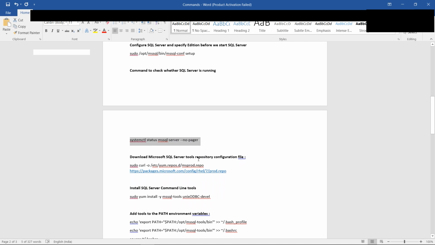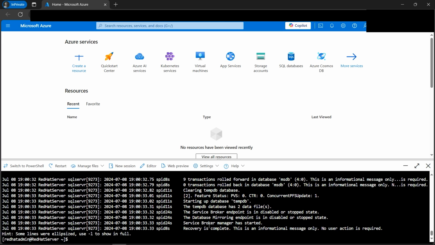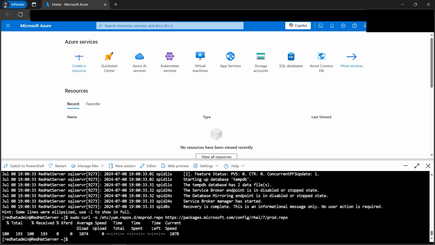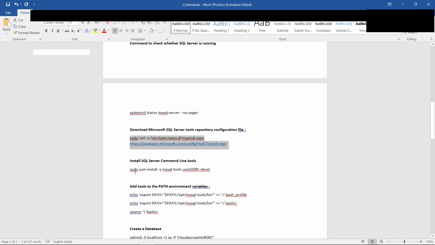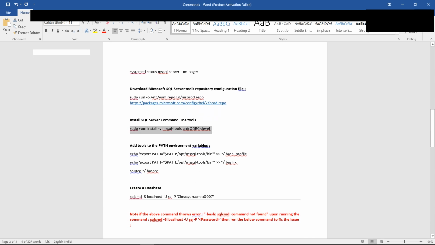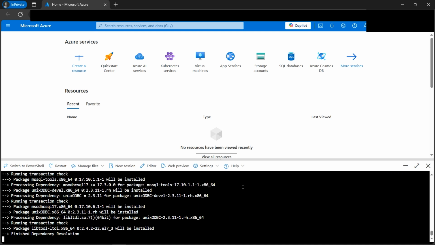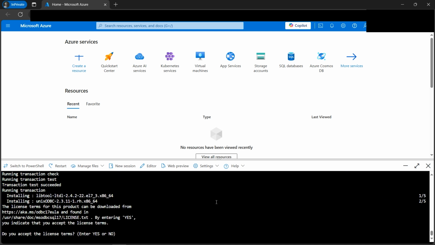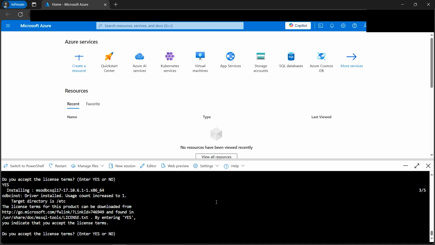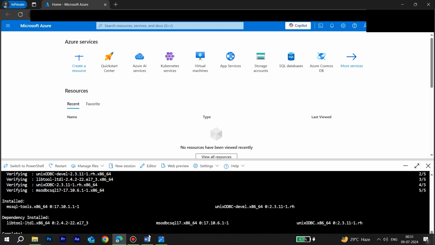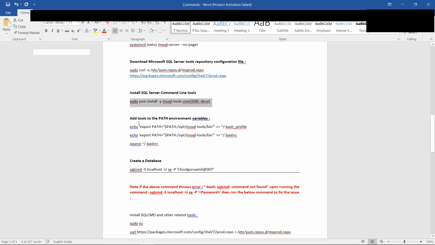Now next we need to download the Microsoft SQL Server tools repo config file. I'll copy and again paste in the Cloud Shell and hit enter. Looks good to me. Now we need to install the SQL Server command line tools. This is essential, right? Let's go ahead and paste this. So this tutorial is more about the commands. In the backend we need to type yes. In Windows it's like the click of a button, but in Linux we need to fire the command. It says complete.